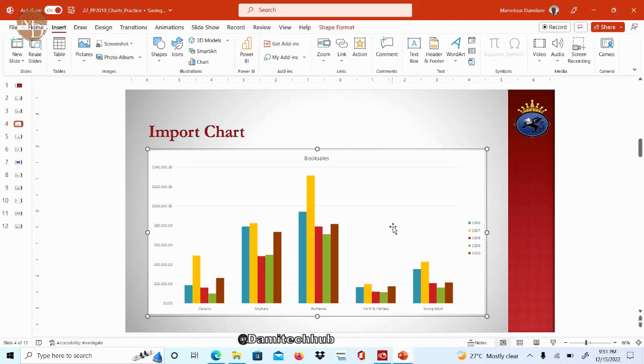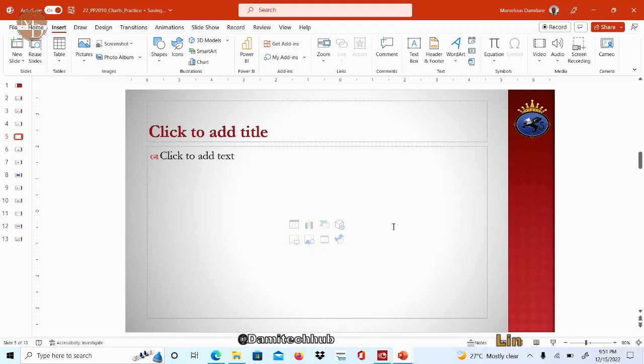You see, the chart that is in that file automatically appears on it. Now, let's say we want to link this particular chart to that particular Excel sheet. Now what do we do? Let's do the same as we did earlier.